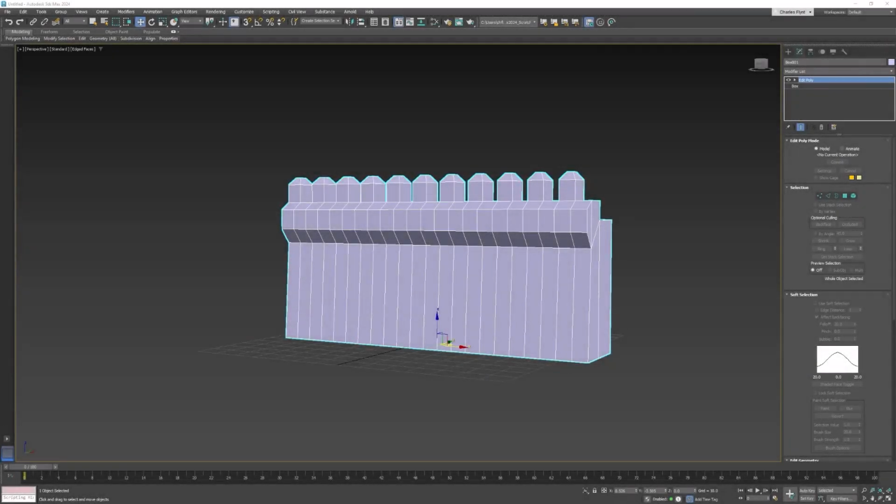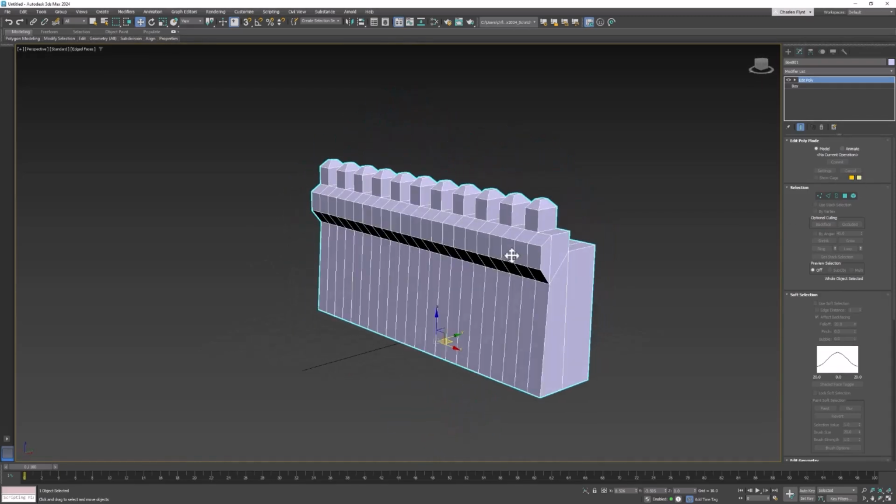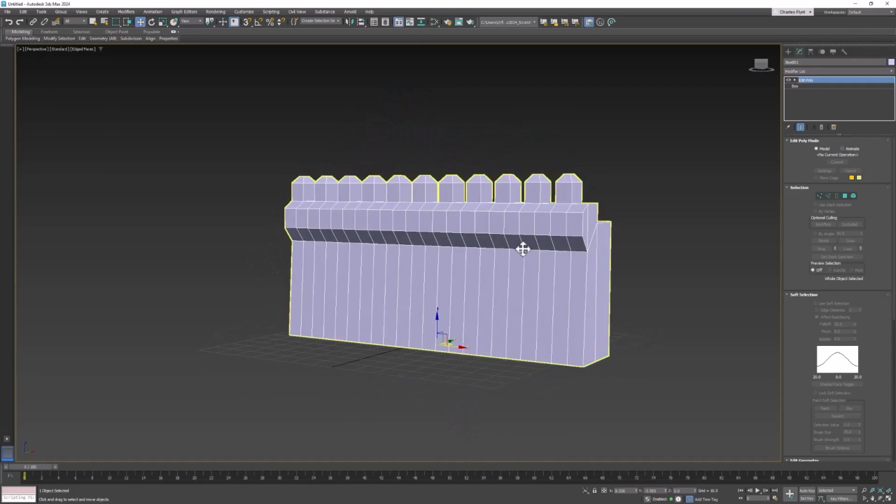Welcome, 3D students. In this video, I'm going to show you how to download a texture from Polyhaven and apply it to an object like a castle wall. So let's get started. You can see here I have my castle wall, and I want to apply a nice stone texture to it.